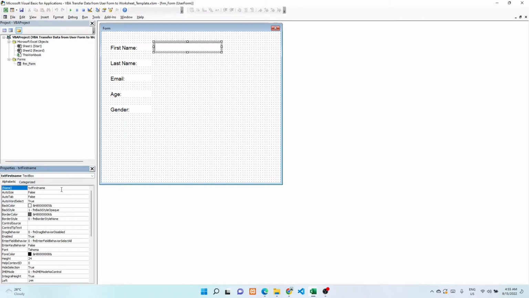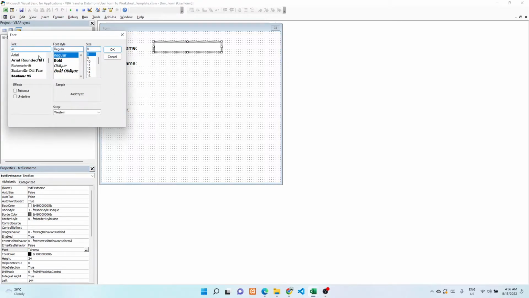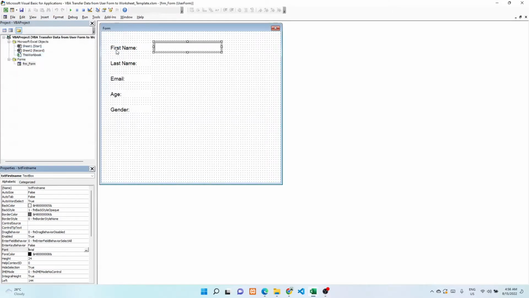If you notice, we are using a prefix in the name of our controls. So for label, we use LBL, and now for the text box, we are using TXT. So using the control type as a prefix makes identifying the control easier. So let's also change the font size and the font style of the text box to match the label. So again, look for the font property and click the button beside the field. We will use the same formatting: Arial, regular style, and 14 for the size.